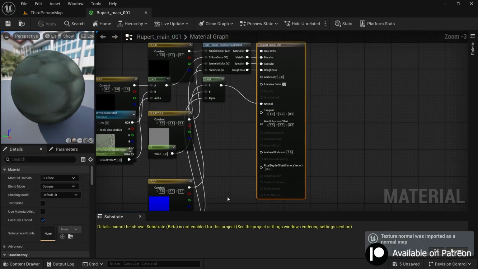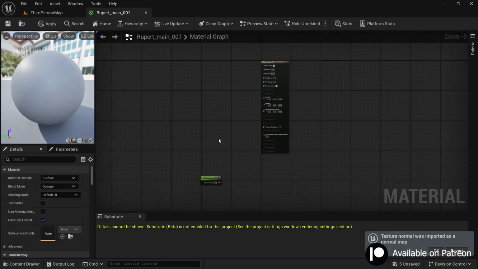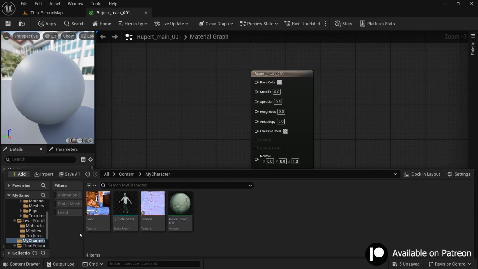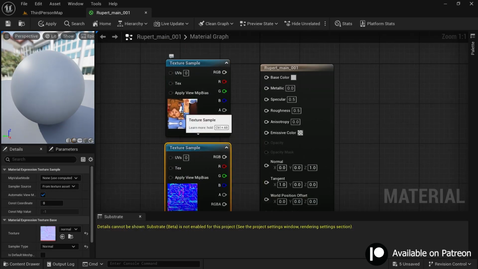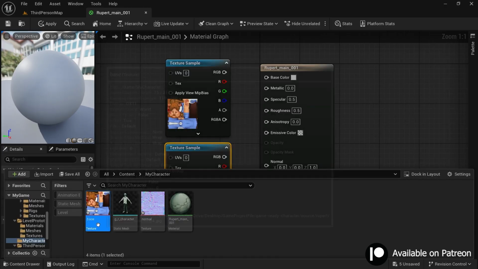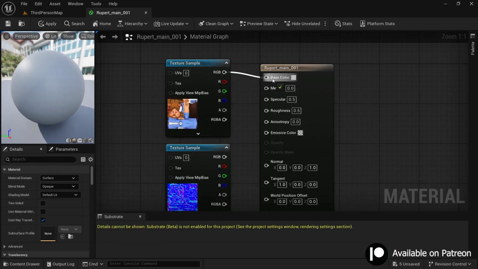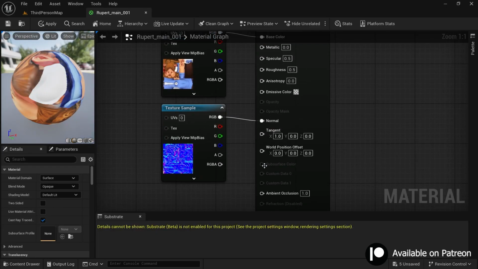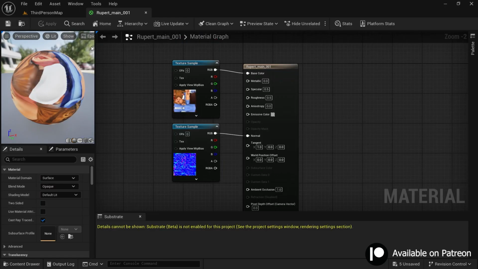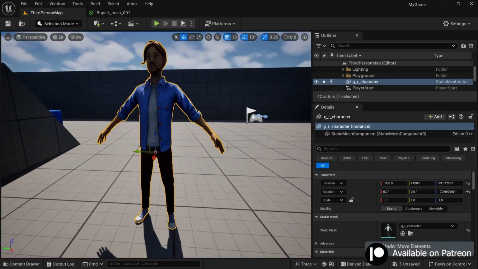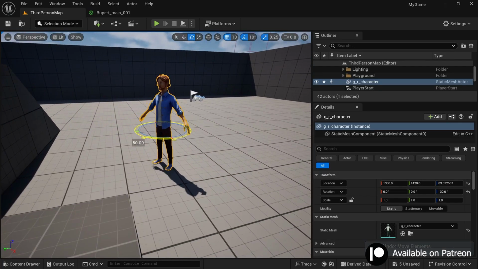Now open up the material and delete all the stuff. Now drag all your textures into your character's material, and the first one goes to the base color and this one is for the normal. So just plug them into their parameters. Now save this. And now if you look at your character, you can see the texture is now fixed and our character is looking good.